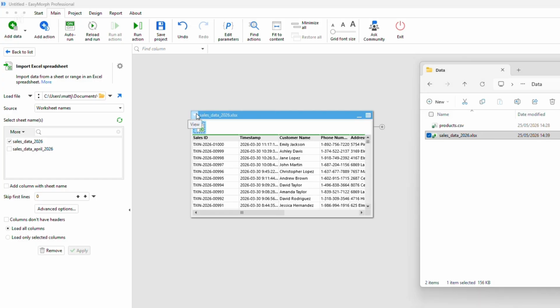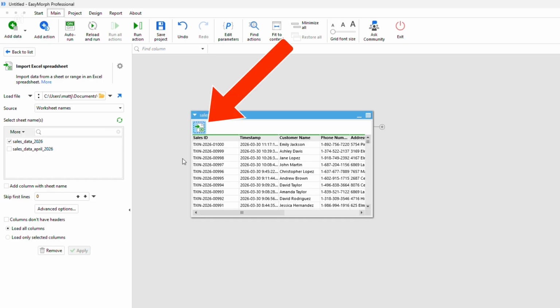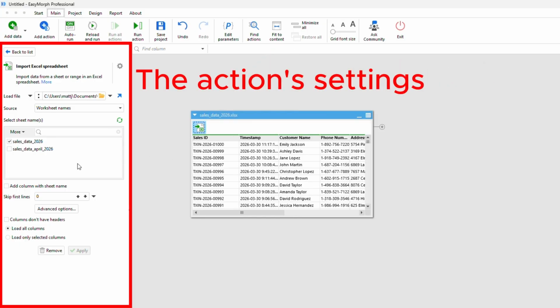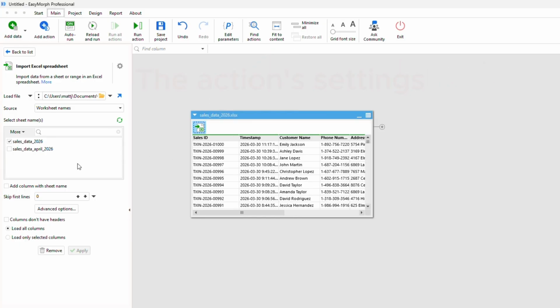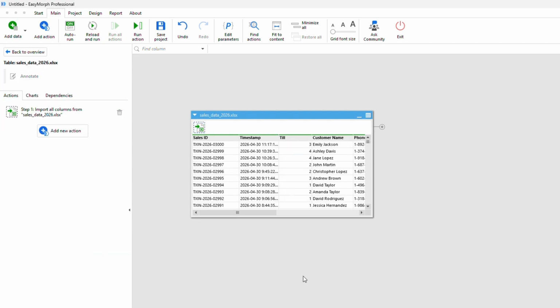We can see that our workflow now contains a single table, and that EasyMorph has added the relevant action to load our file. With this action selected, we can see that the left-hand settings panel shows all of the settings for the action. If the default settings don't do as we need, we can change them, such as selecting a different tab from the spreadsheet instead.